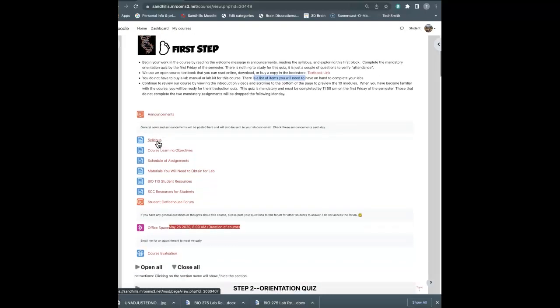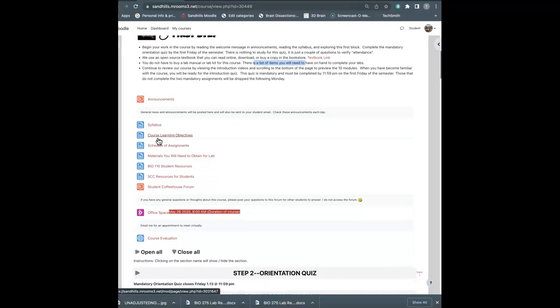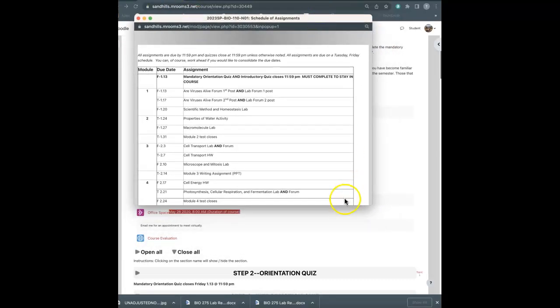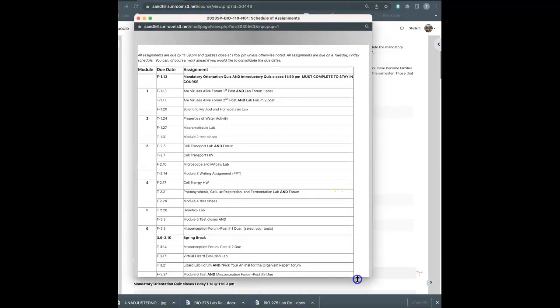Here's your syllabus. You'll want to open that and read it. Course learning objectives, take a look at those. This is your schedule of assignments, and it looks like this, and I bring it up so that I can show you that we work on a Tuesday, Friday assignment due date pattern where we can. So I try to have things due just on Tuesdays and Fridays, but because I do that, sometimes you'll have more than one thing due on Friday, January the 13th in this specific example. Actually, on the first Friday of the course, you have 4 things due.